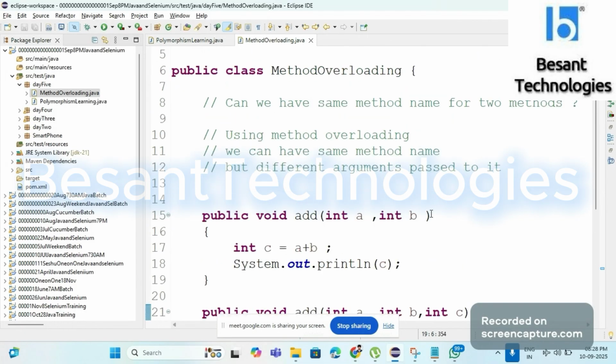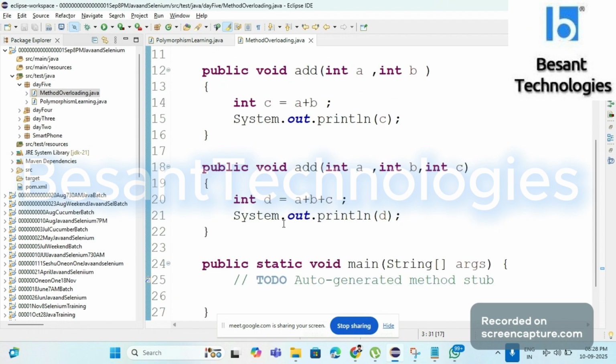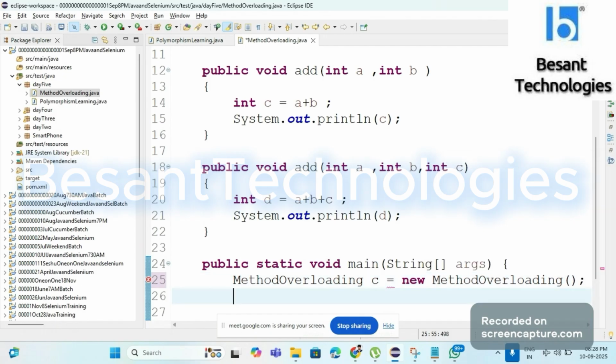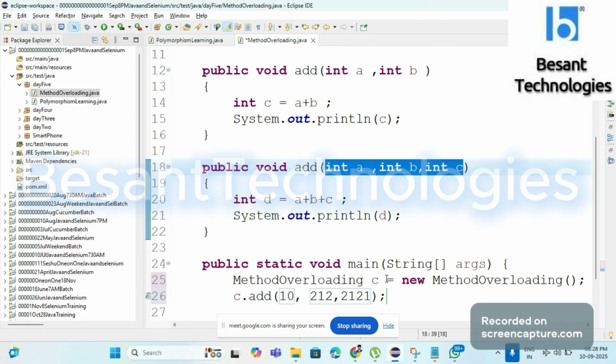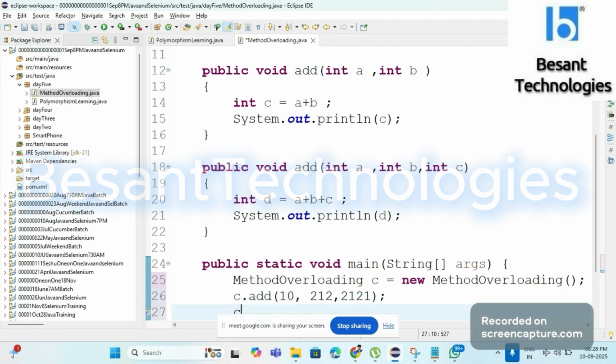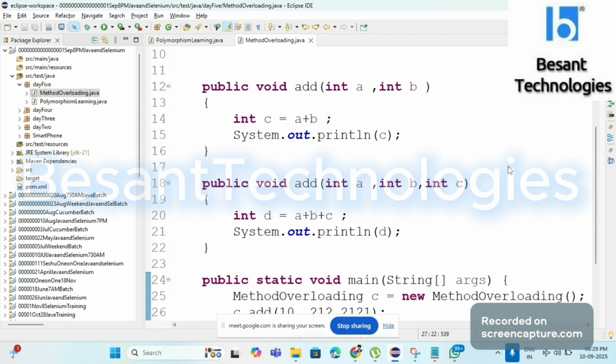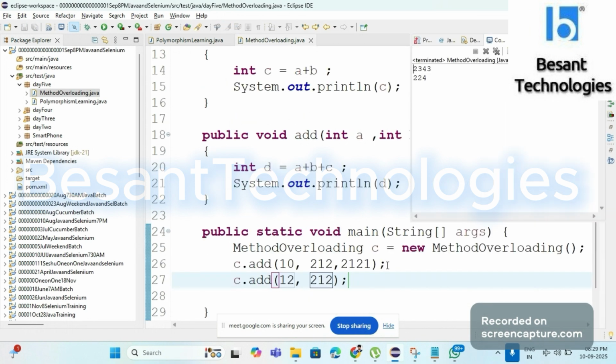Now you will have a question: when I create an object for this, I will be passing numbers to it. If I pass three numbers, which method will be called? The second one. While compiling, it will understand which method needs to be called, right? If I call c.add with two numbers, which method will be called? The add(int a, int b) method. So it is known as compile time polymorphism. What is that? Compile time polymorphism.